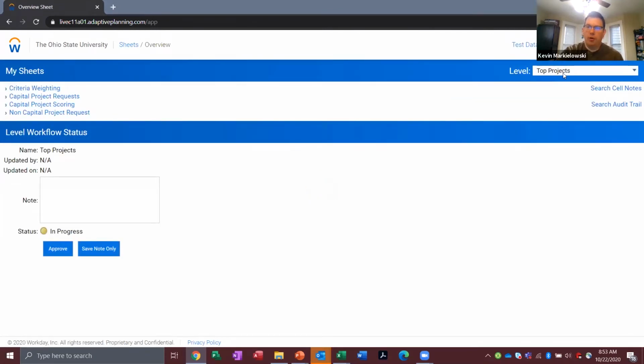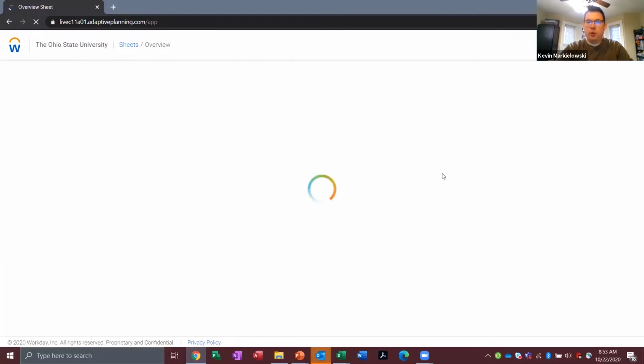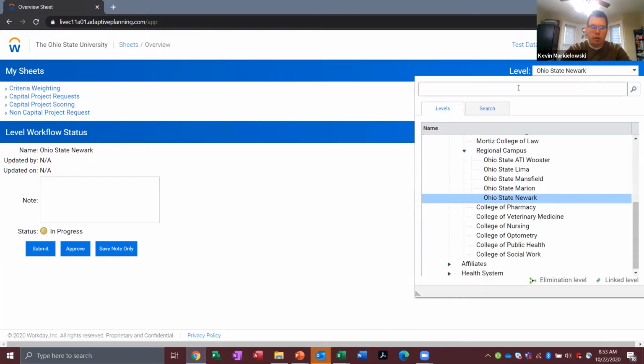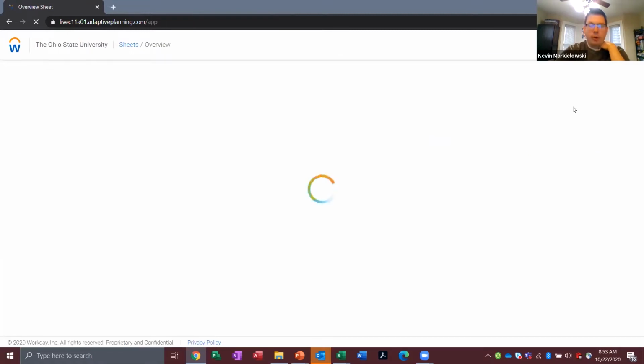And I also want to point out the level here. If you're assigned only one level, you'll only be able to select one level. So I want to show you an example of that. If you're at the Ohio State Newark, that's all you would be able to select from. However, if you were a larger unit that had a more complex breakdown, an example I always use is student life. I'm going to show you that really quickly.